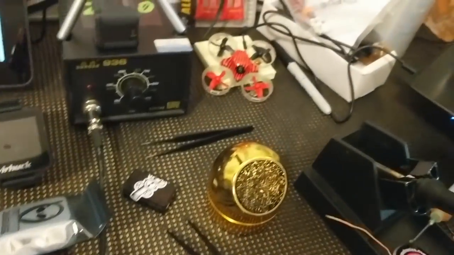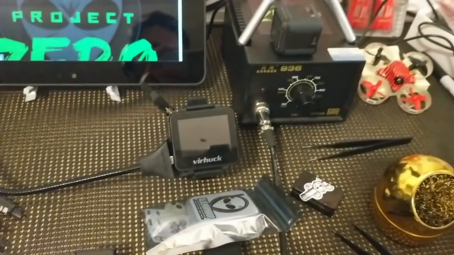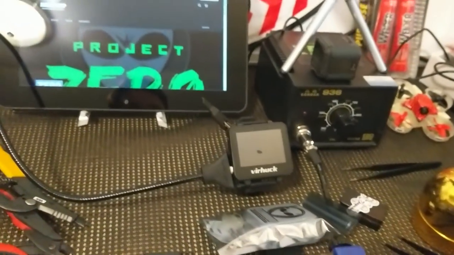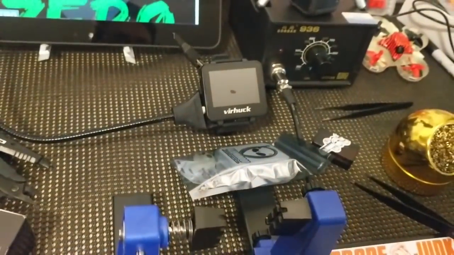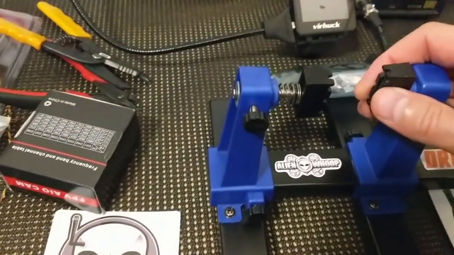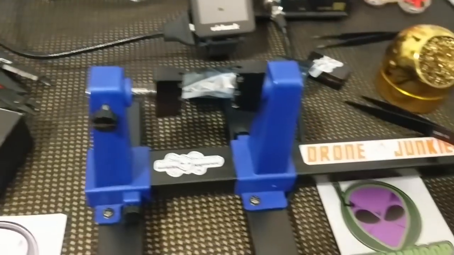This is an old one I had laying around rather than clean up my build area. I'm just showing you guys on this little mock-up build area. GoPro, whatever, just for me to record. Something to hold your flight controller with.